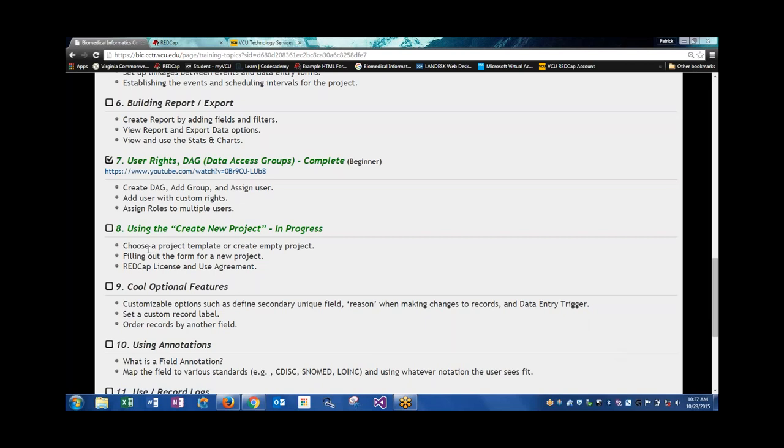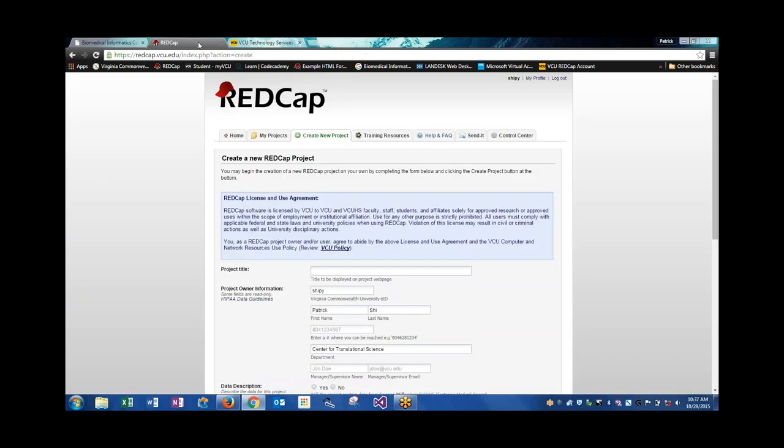Some of the points we'll be going through are choosing a project template or creating an empty project, filling out the form for a new project, and the REDCap license and use agreement. Okay, let's go ahead and look into REDCap.